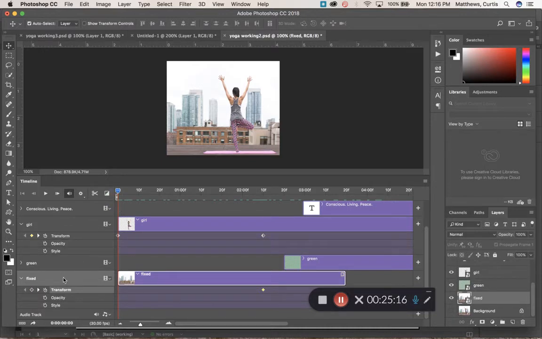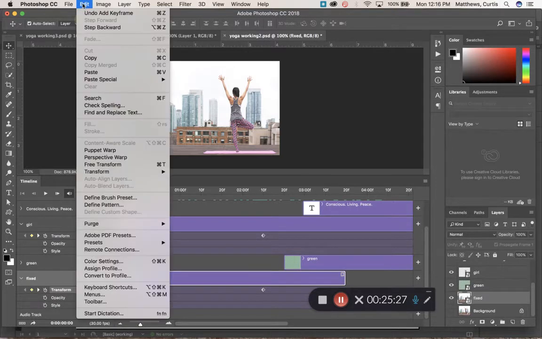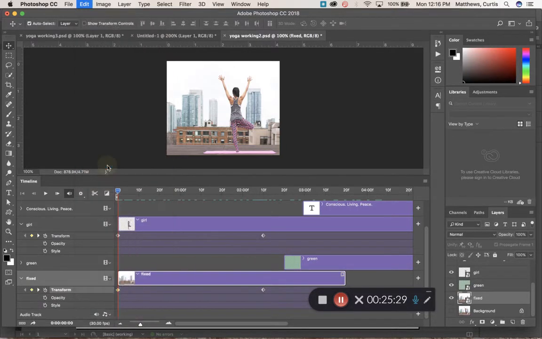And what I need to do right now is click another transform diamond, not the word transform or the stopwatch, but the diamond right beside it on my fix layer. I go back up to where it says edit. I pull down to free transform. This time what I want you to do is not just hold the shift button down to constrain it so that we don't squash the picture, but also add the option button. This means grow from the middle.